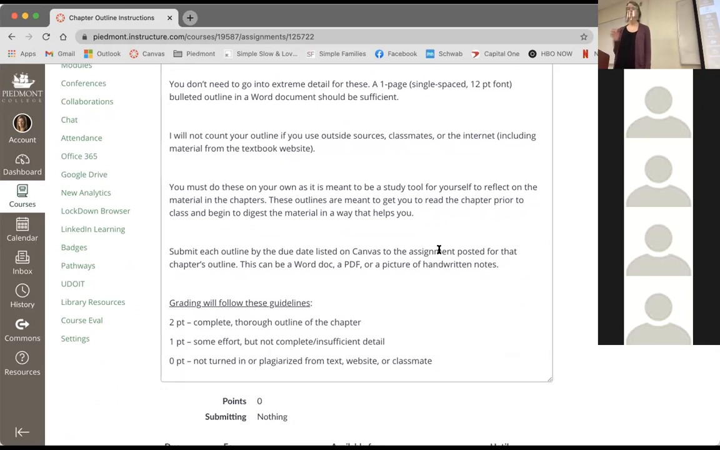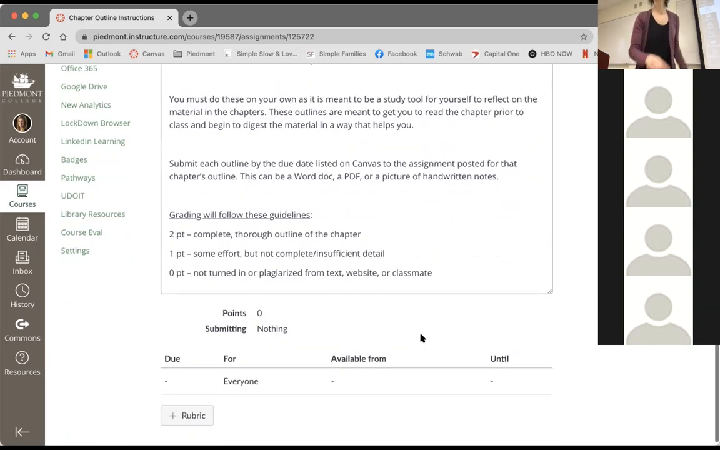So the grading guidelines, like I said, it's a 2-1-0. Did you do a good job? Did you do an okay job? Or did you not do it or plagiarize it? So it's a 2-1-0. And if you have some other idea of how to outline a chapter and you don't know if it's acceptable, you can email me or just turn it in the first time and I'll let you know if that's not really what I'm looking for, but the answer will probably be yes, that's fine.